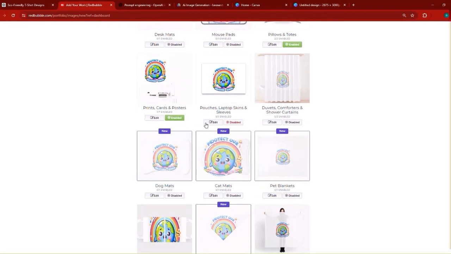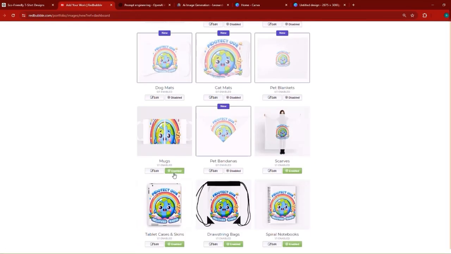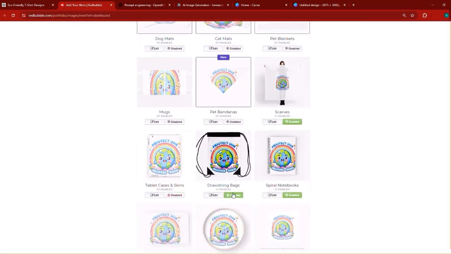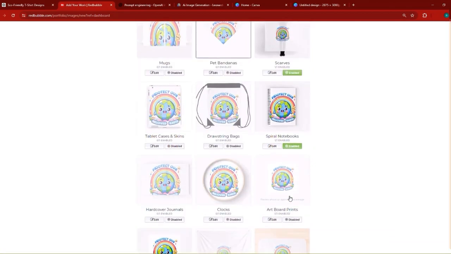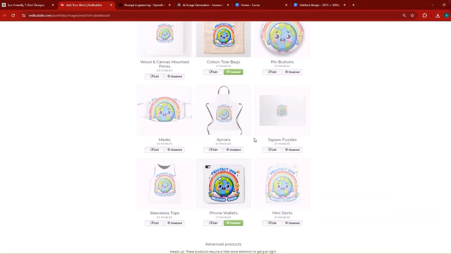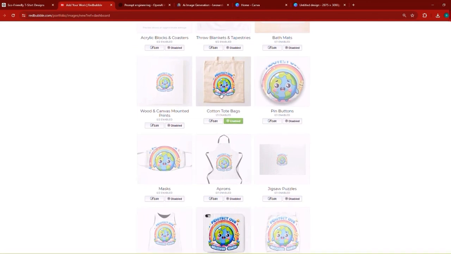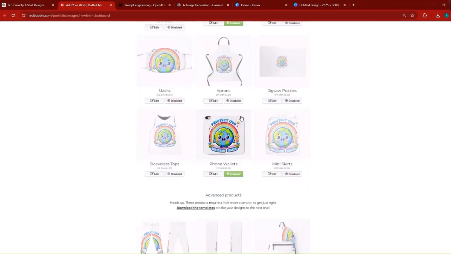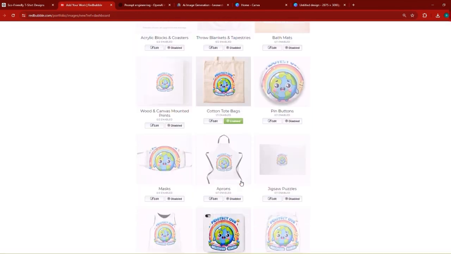And you scroll down and disable this design from as many designs as possible, especially the designs that are not fit for this, right? So these are all not fit because the design type is not. Now, cotton tote bags are pretty good, simply because this is a bag and it's a sustainable bag. So basically, it would fit perfectly with the message.